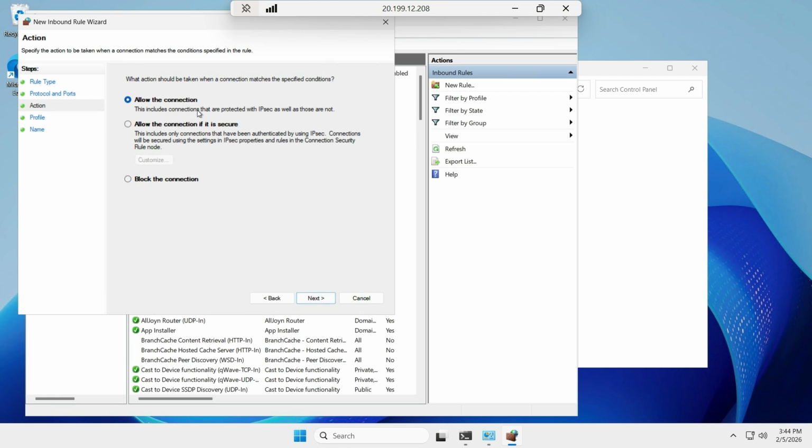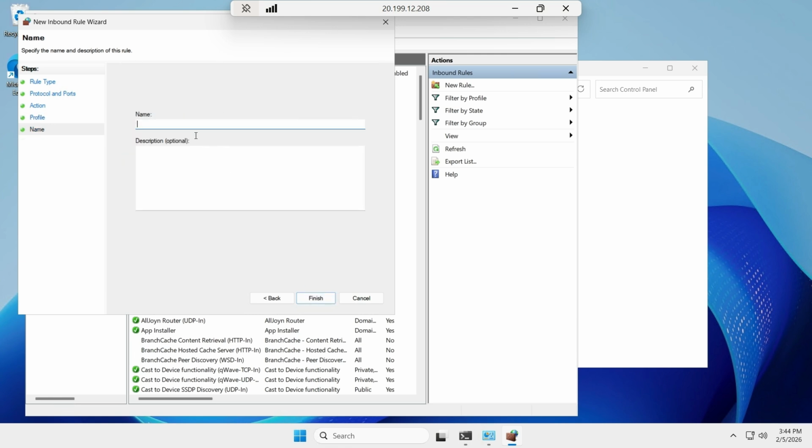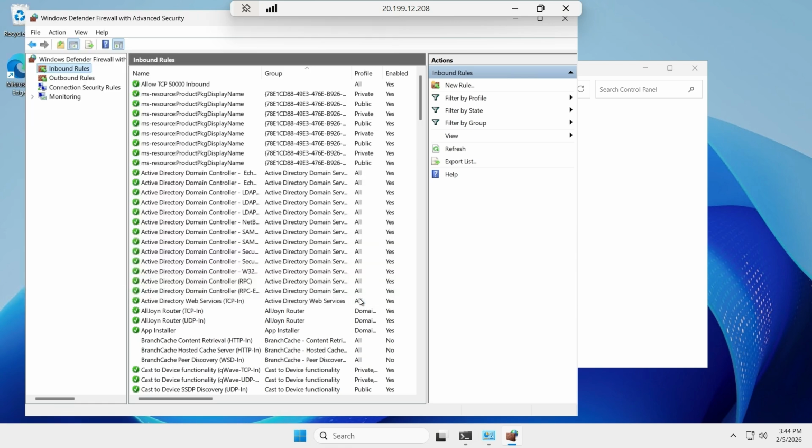Then you allow the connection if it's secure. You go to next. You make sure all these are checked. Next, you give it a name. You can say allow ports. For me, because it was 50,000, I said allow port TCP 50,000 inbound, because this is for the inbound. Then you go to finish, and just like that, you are done. But since I'm not creating it, I don't want to. Yeah, that is for the purpose of that.